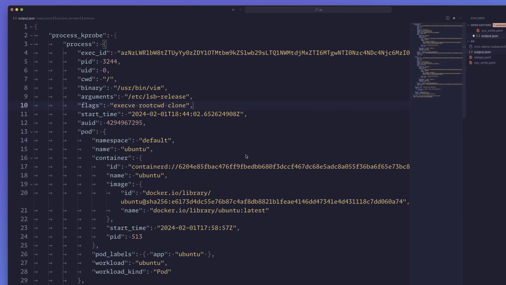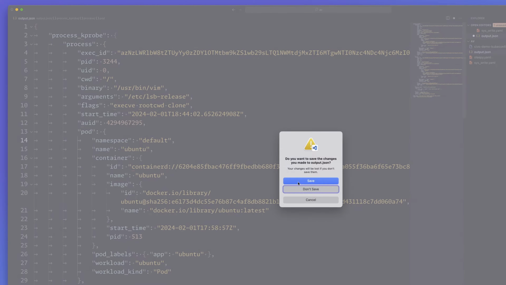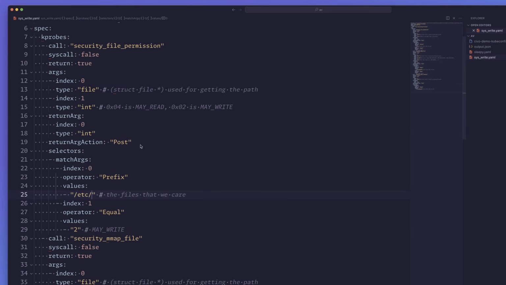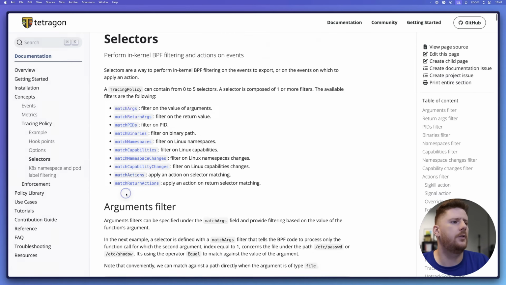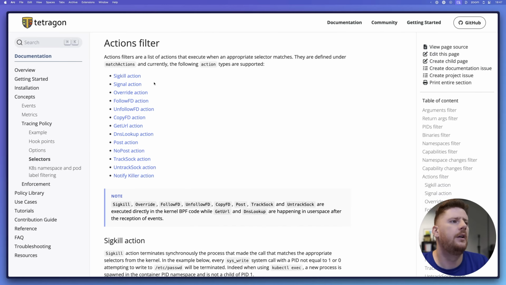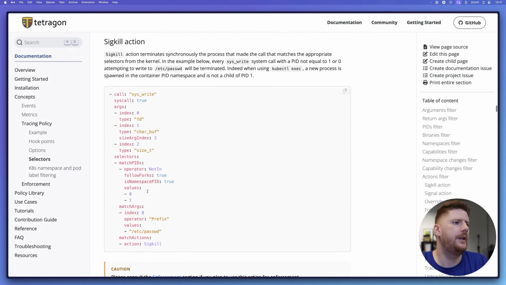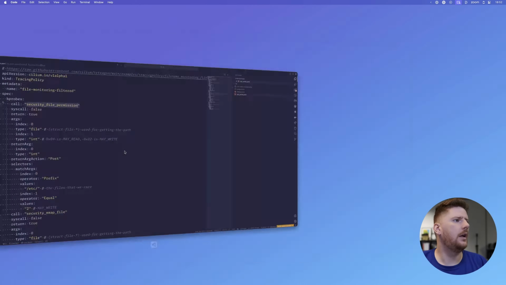Let's take this one step forward and block any write access to this directory. So back on the selector documentation, let's go to match actions. From here, we can do a whole bunch of things, but the first thing I want to show you is sigkill. This just means stop the process. Now, this example is fortunately exactly what we want to do. So let's copy our match action here and go back to VS Code.